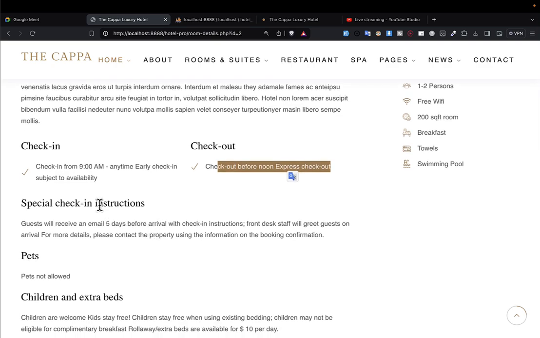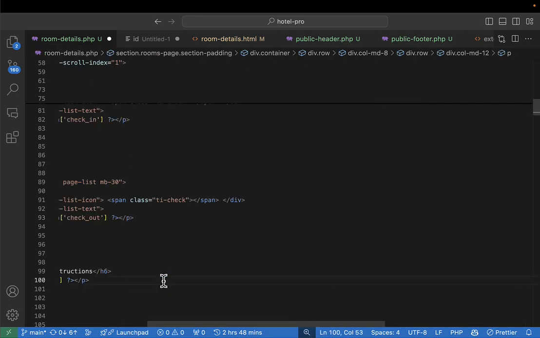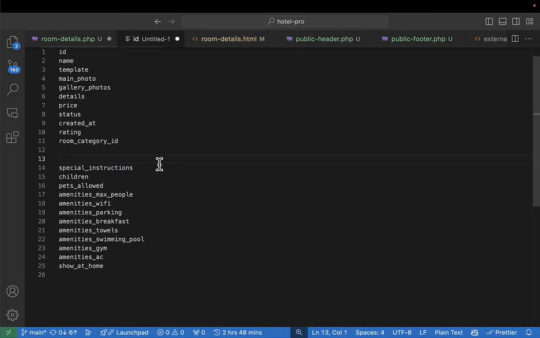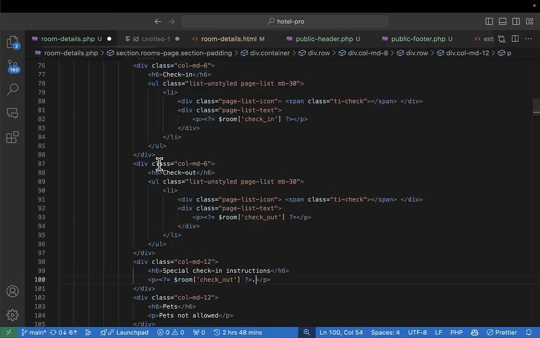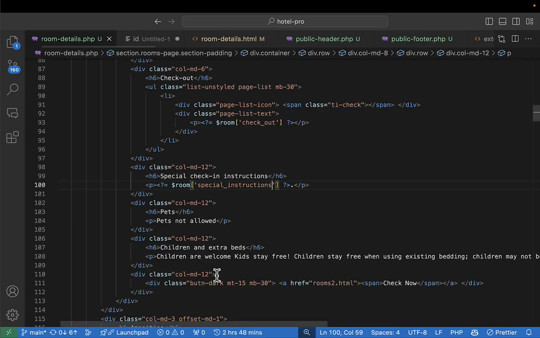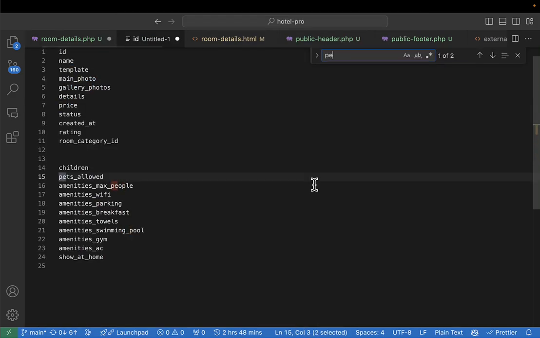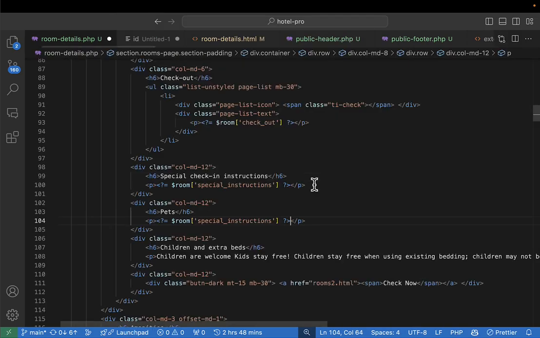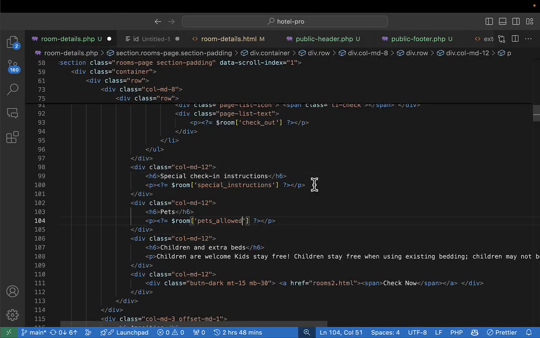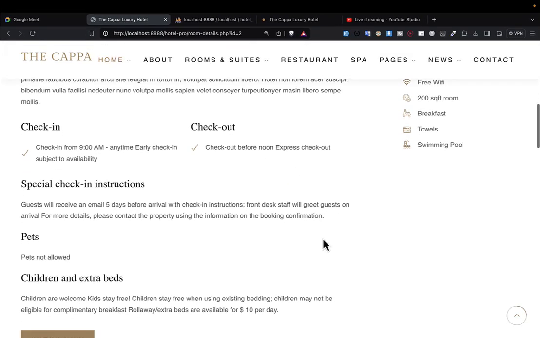Okay, we proceed to special instructions. Come on, get special instructions. This one here. And we put it here, special instructions. Okay, then we go ahead and get the pet text. So pet text, come and look for pets allowed. Come and paste it here as pets allowed. Save, come and refresh. Everything is fine.